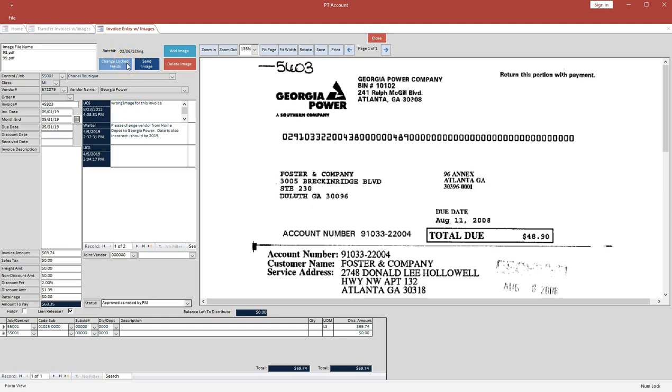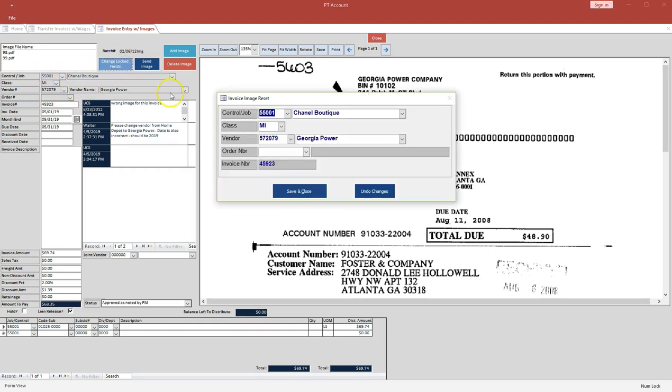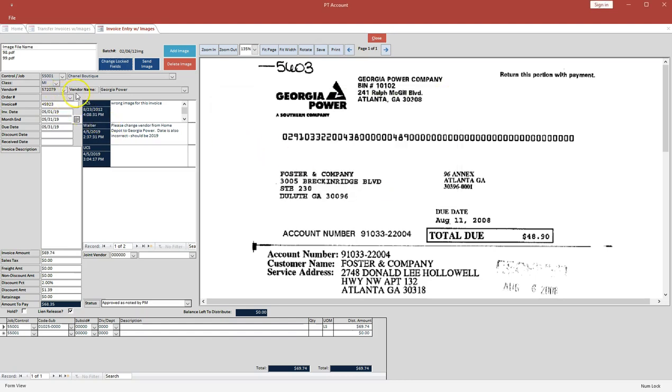To do that, you can use the change locked fields. This is an accounting function, but anything in this gray section at the top can be changed by hitting the change locked fields, including the control, the class, the vendor, and the order number if needed. The only thing that cannot be changed is the invoice number. And once that is updated, the save and close will move this information, and this invoice should now be ready for transfer.